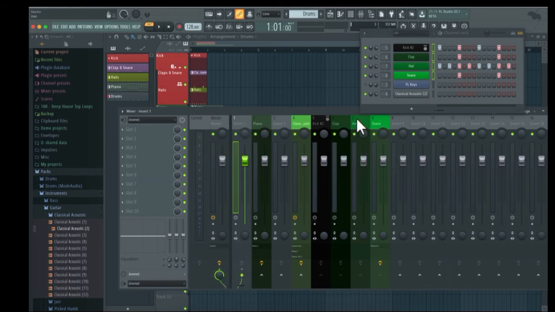So the signal will now travel, all of these 4 mixer channel signals will travel through to this insert 1, and then the signal will travel through the insert 1's plugins if you have any, and then to the master. So instead of going through the master immediately, it will go through the insert 1 first, and that will make us a drum bus here. Separate these different mixer channels.